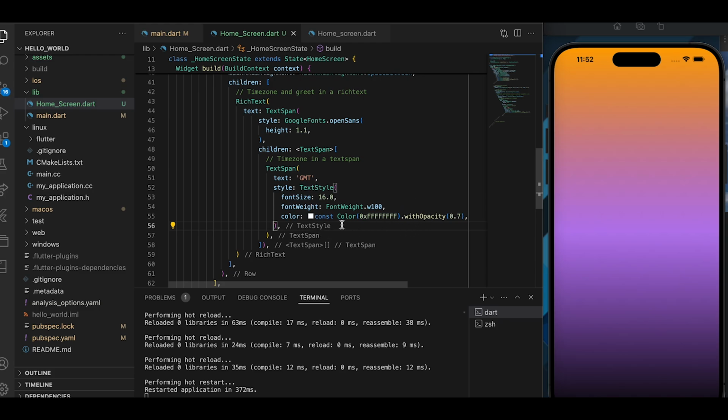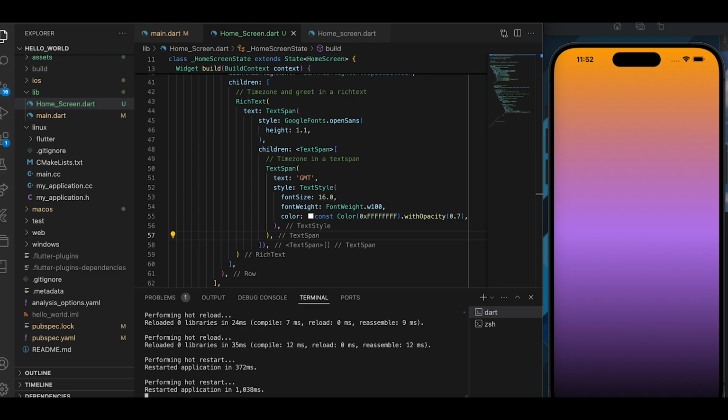All right, so let's just restart the app, and we can see the GMT showing over here. All right, yep. So that being done, we can now do that of the greet. Okay, so let's do the greet.